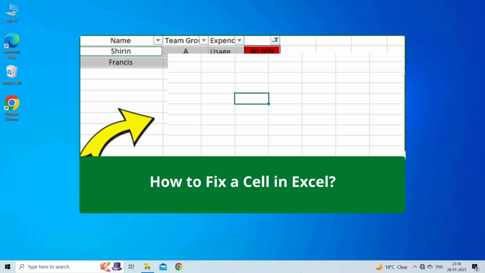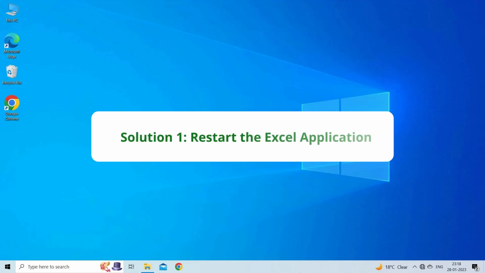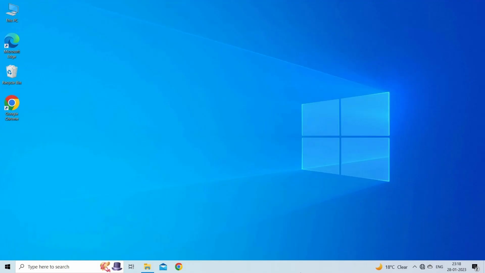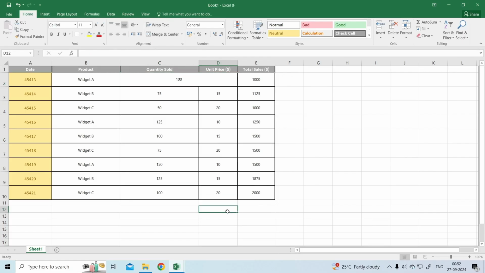Now, let's move on to know how to fix a cell in Excel. Solution 1. Restart the Excel application. Before exploring any advanced solutions, it is recommended to once close and reopen your Excel application. Many users have found this method useful in their cases to overcome this issue.